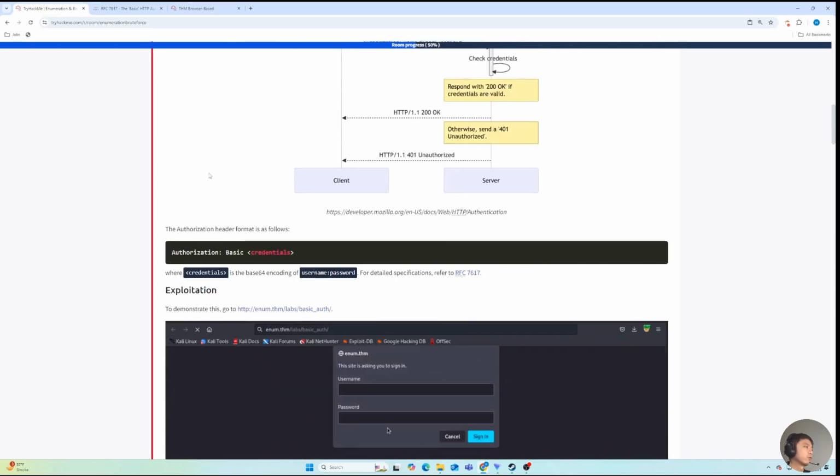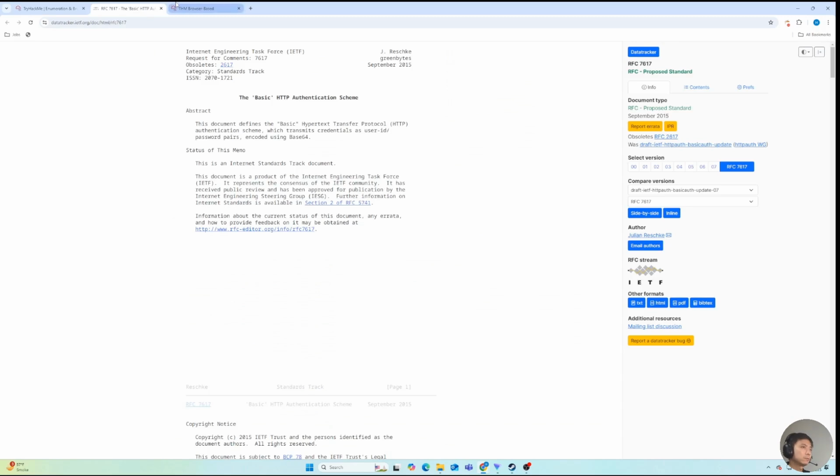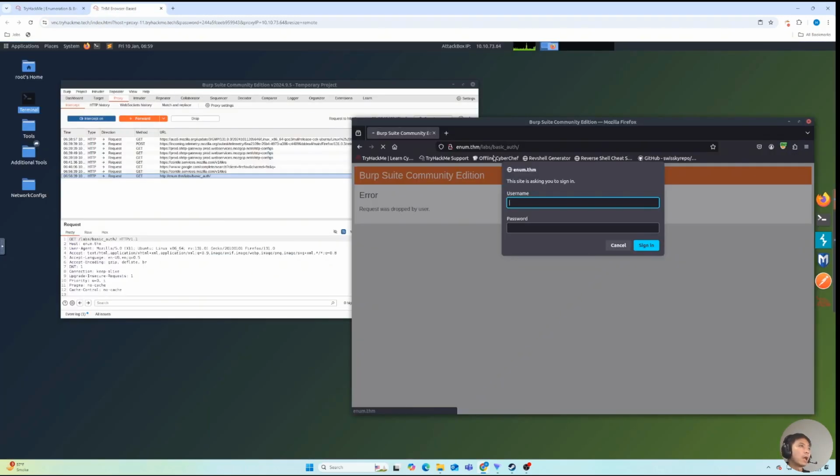So let's take a look at this one. We try to access this website, this URL. As you can see, I try to perform a GET request to this URL, and then I'm prompted to enter user credentials. I want to try admin and password. Sign in.